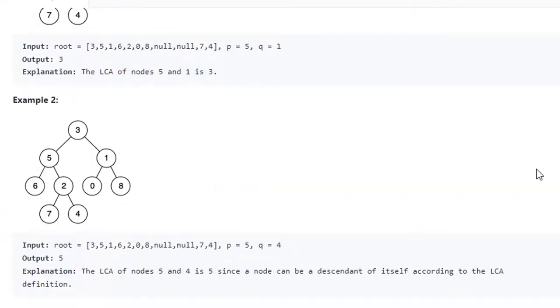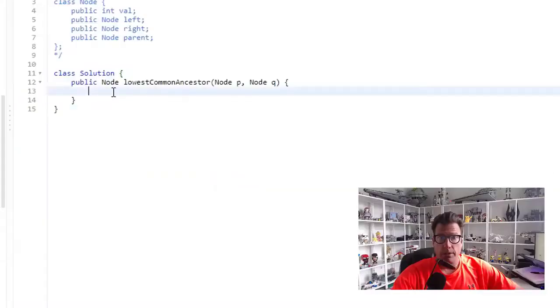Alright, so how are we going to do this? This is a very straightforward problem. We're just going to take node P and keep looping through it, assigning it to its parent until it gets to the top, and then it's null, and then we'll assign it to Q, and then keep looping, and we'll keep looping through these until they equal each other. And I'll show you what I mean here.